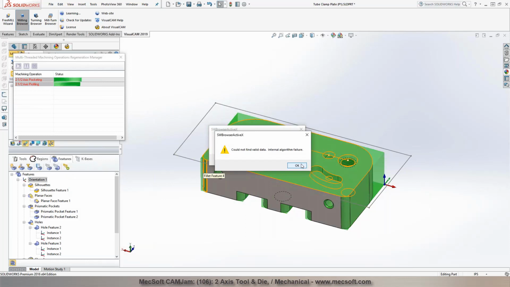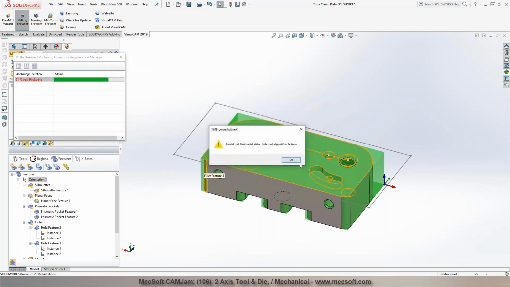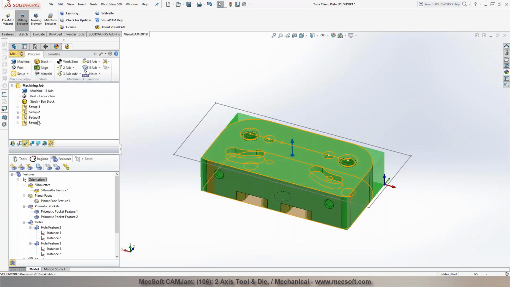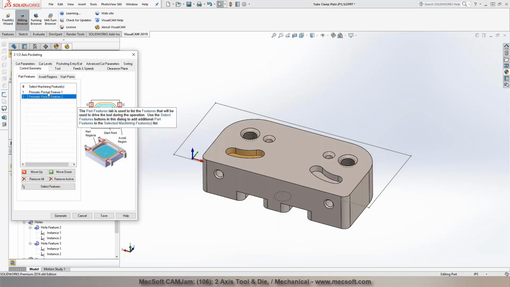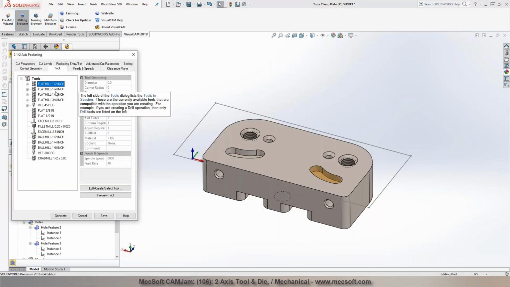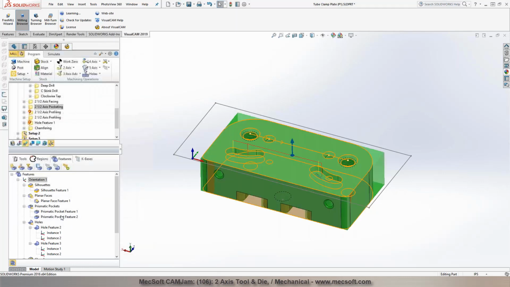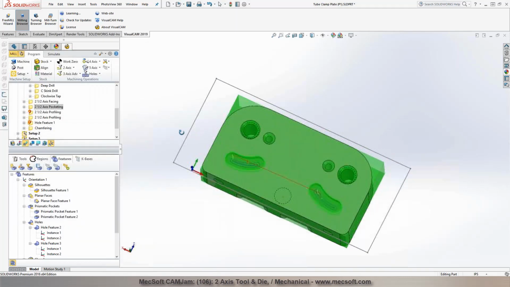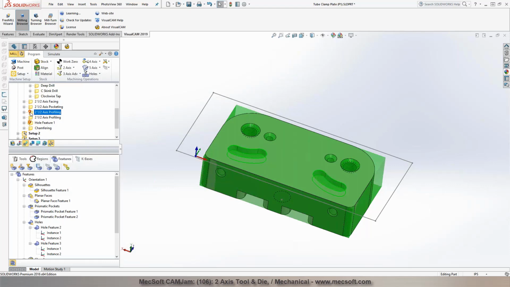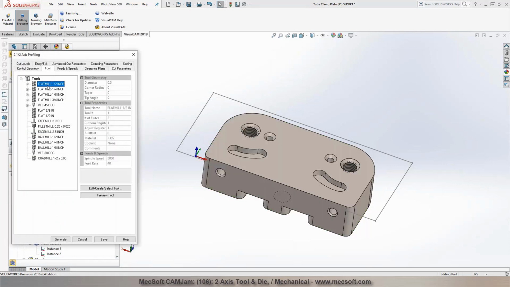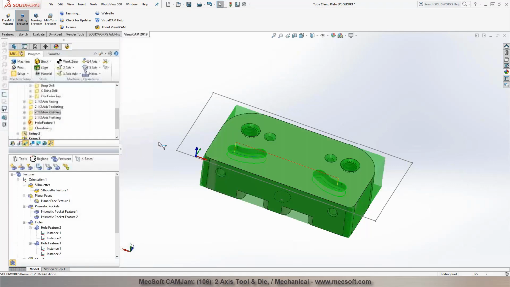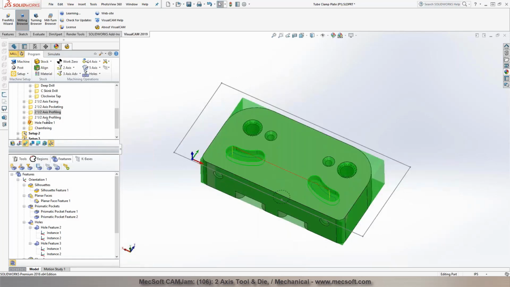Okay, so here it's erroring out, saying cannot find valid data. It's possible that the tool I used was way too small or way too big for it. So I can go back and change the tool in here for the pocket operation. I can change this to like a 1/4 inch or 1/8 inch tool and go back and regenerate. Okay. So I can see it's generating the toolpath based on the features. The same thing applies to the profile as well. I probably picked a tool in the default library which was very large.